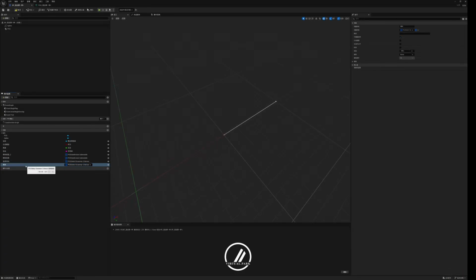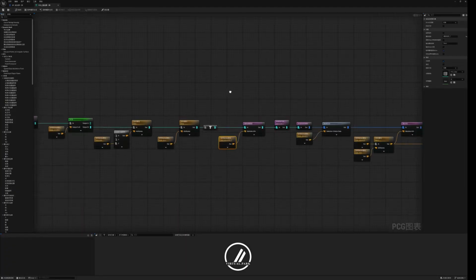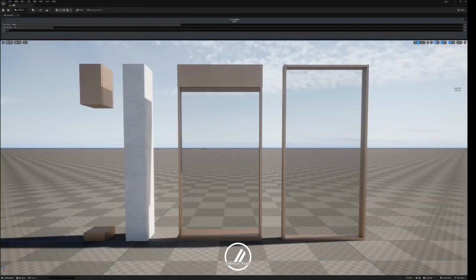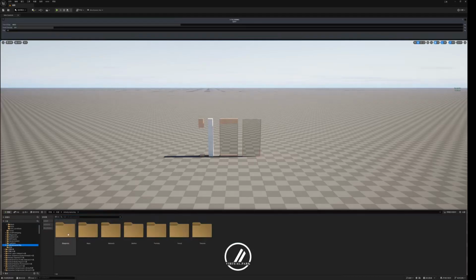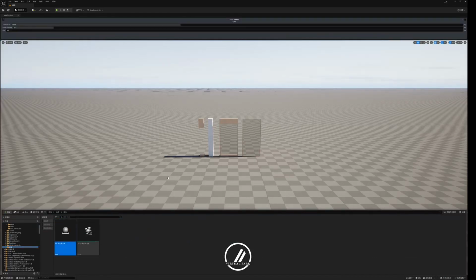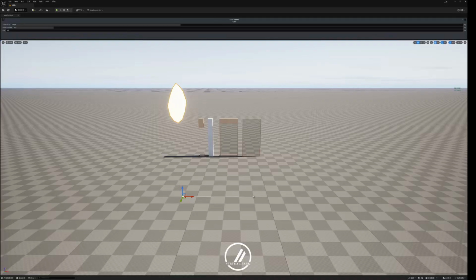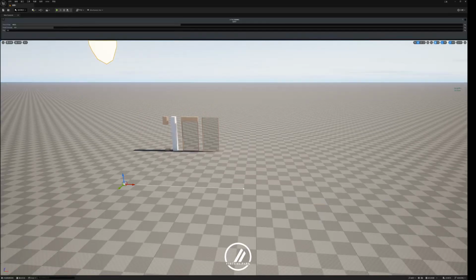Finally, create a module variable with the data type of static mesh. After completing all the operations, compile the project, save the changes, and then go ahead to test it. Drag the blueprint into the relevant area. Set its height to 400.